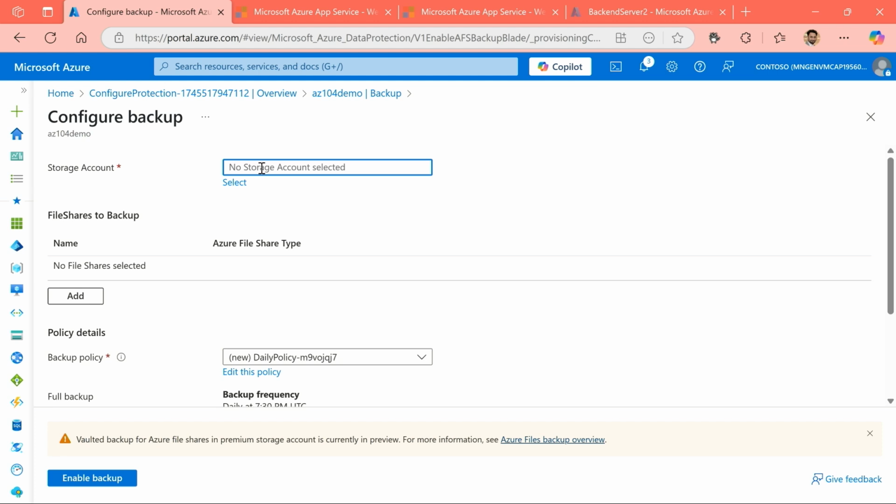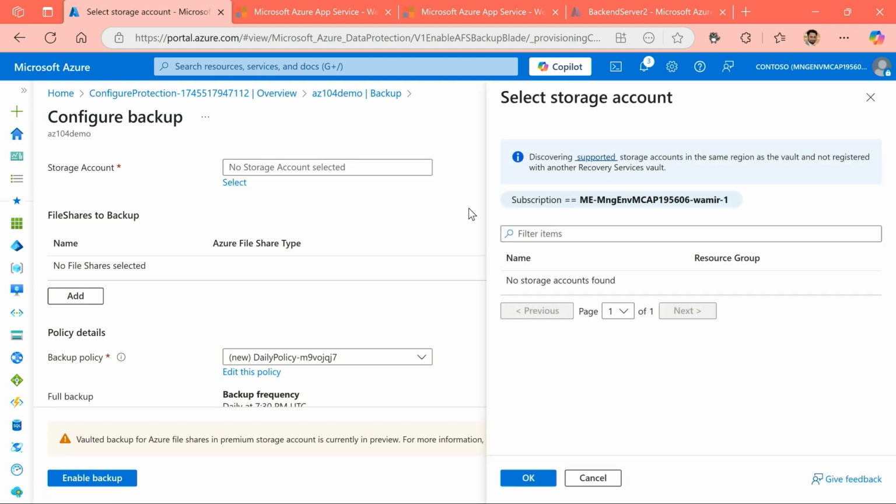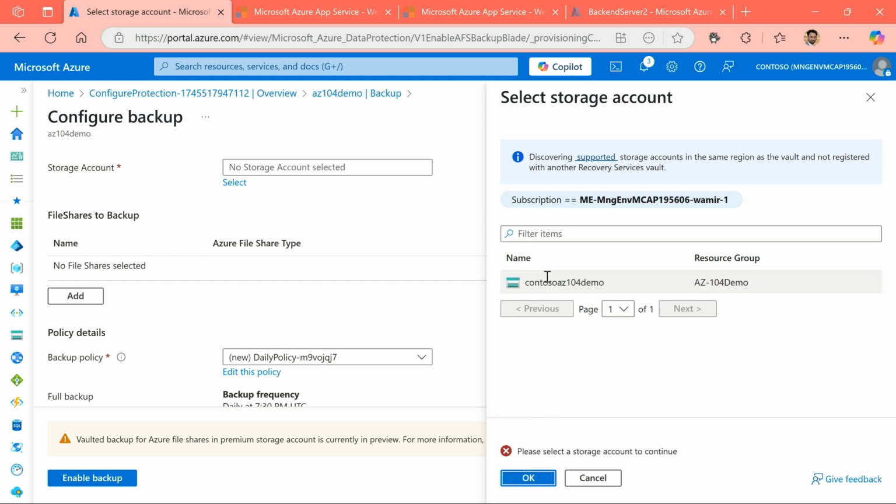Now in this environment, it's asking me to select a storage account. I'll go and choose one. As we can see, it's brought up the storage account that we created in one of the previous demos. So we have a Contoso AZ-104 demo, the storage account that we created. Let's select that storage account. Select.